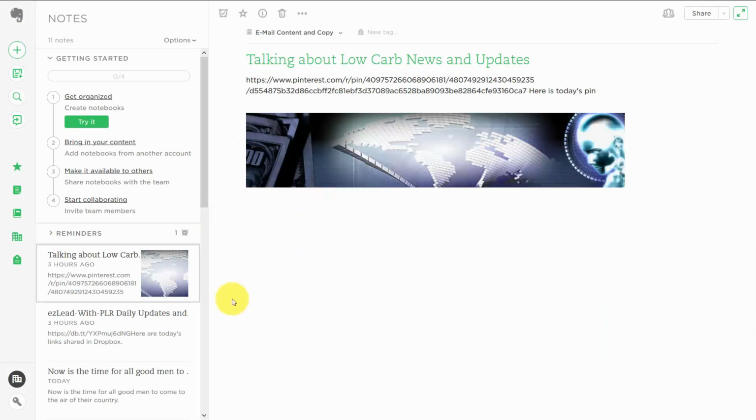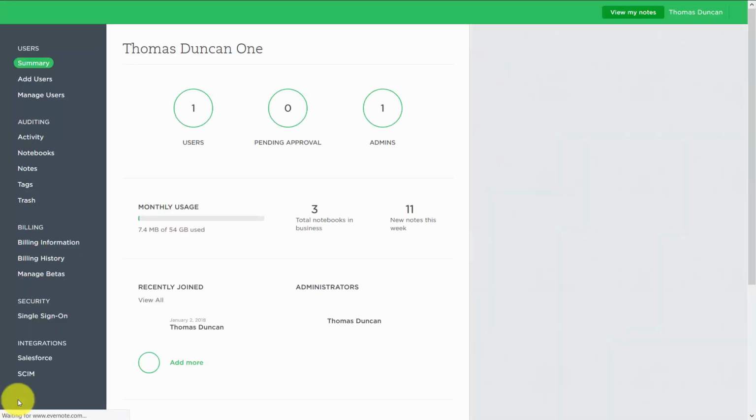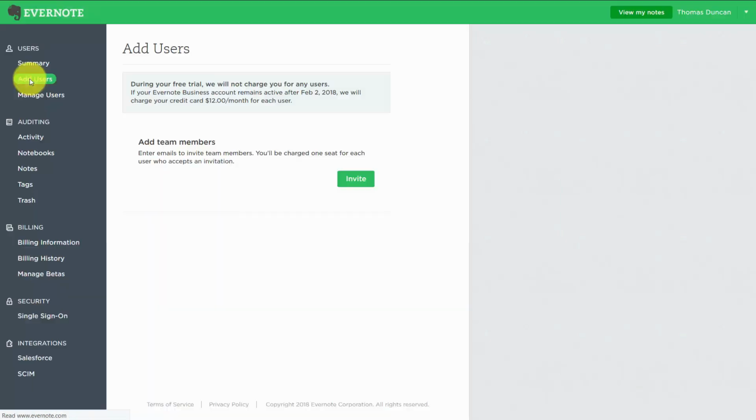And since this is a business account, what we're going to do is go to our admin console. And what you'll notice is that there is an area for managing users. So if you don't have your current team members as part of your Evernote account, you want to add them. And so you're going to click Add Users.